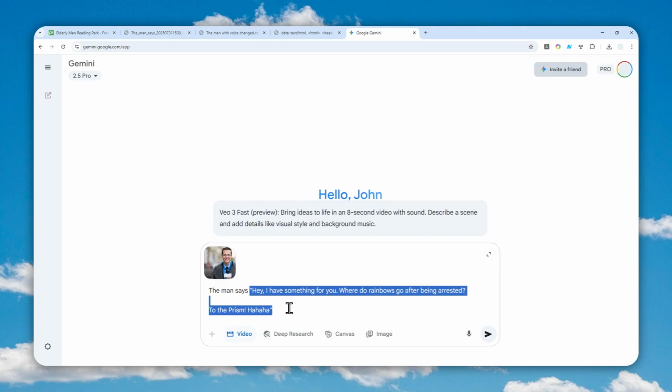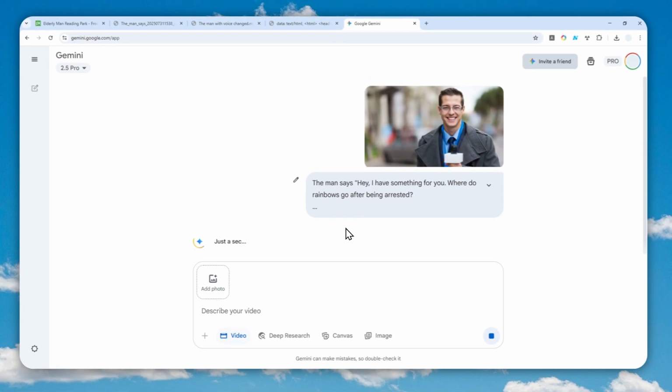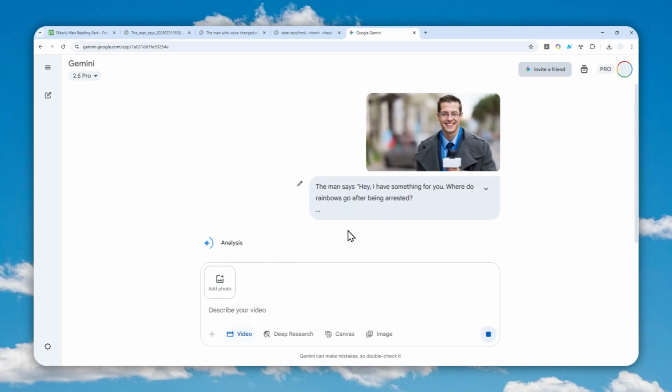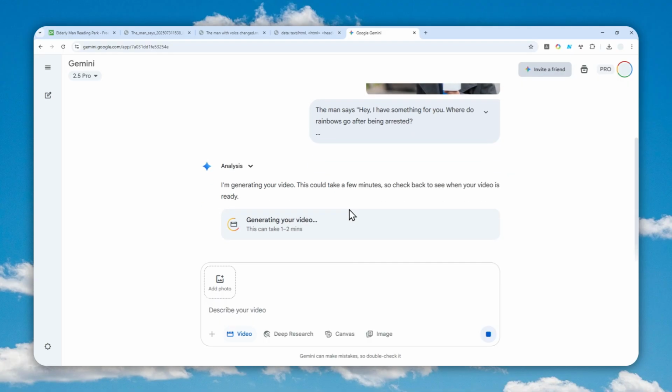So this is my prompt, it's very simple, and after that you can send the message and just wait for VO3 to convert this static photo into a video. Again, you can use Google Flow if you are much more comfortable using that tool, but I'll just use Gemini for simplicity. Okay, just wait until the video is generated and then we can move on to the next step.